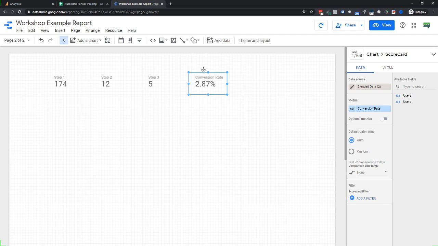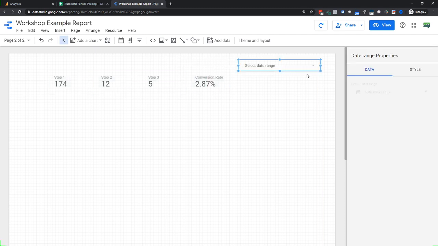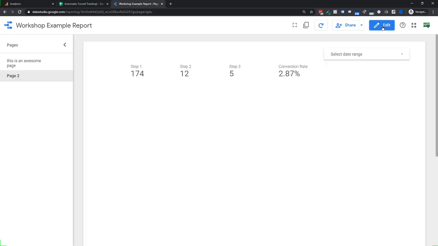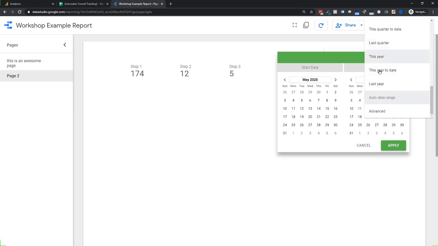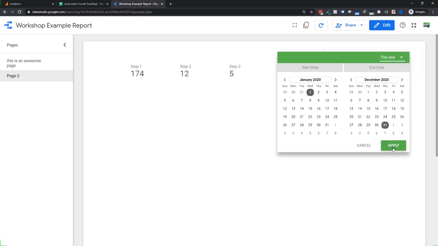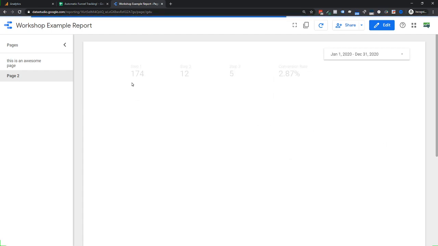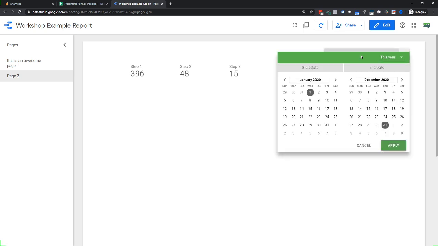But now this is automated. How is it automated? Because I can come in here and put in a little date range. I'm going to click in the little date range block, keep that here. And now when I go to view and interact with this report, I say, okay, I want to see just this year. So we'll expand the date. And it says, oh, this year, here's how your funnel's doing. 396, 48, 15. And then, of course, tomorrow, guess what?